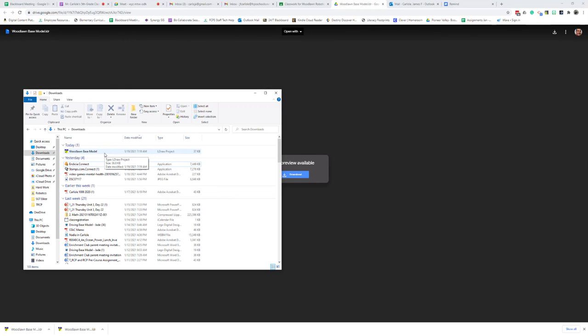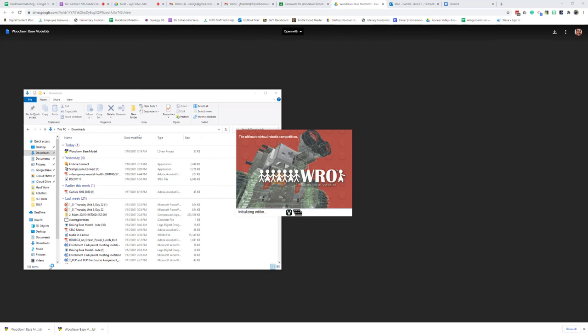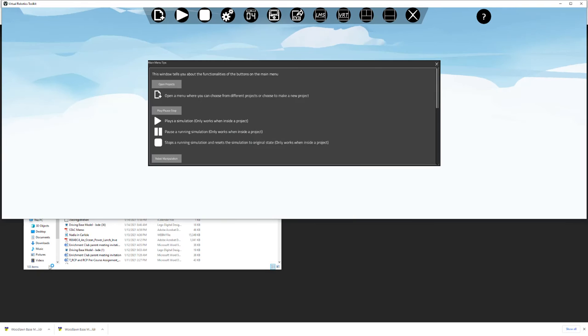From there, what I'd like you to do is open your Lego Digital Designer and import it there and start editing it and make it your own, put your own fancy stuff on it. Or you could just go straight into Virtual Robotics Toolkit.